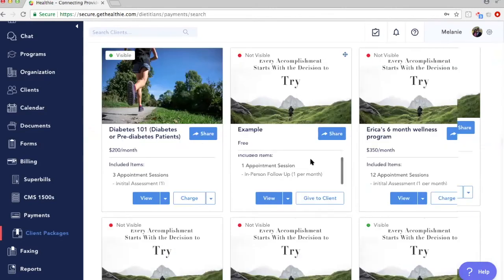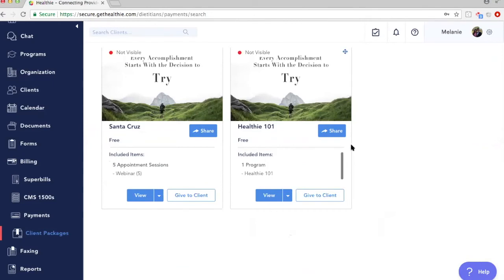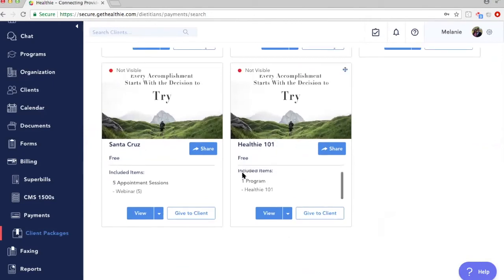If we scroll down, we'll see the package that we've created. You'll see I have a Healthie 101 course, and included in it is the program that we previously created under the Programs tab.